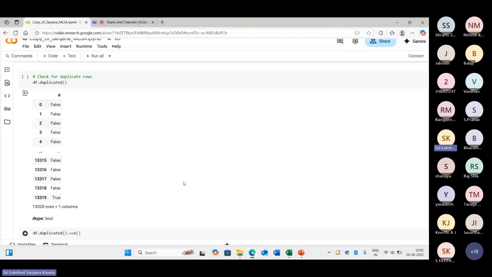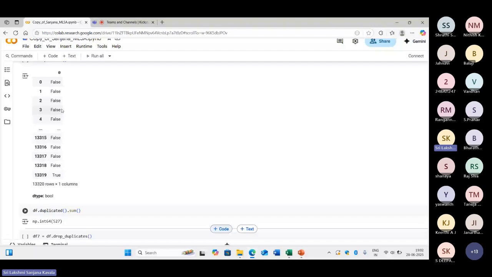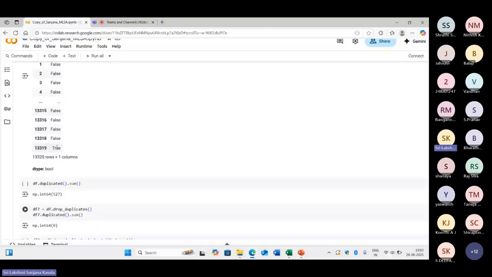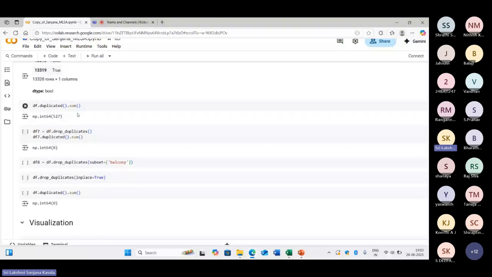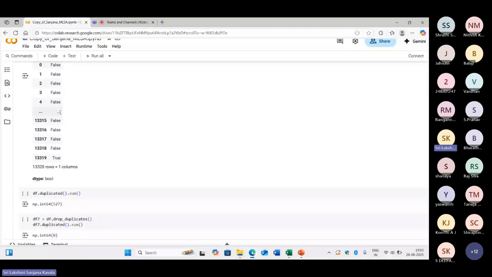Here we can see in the zeroth, first and second rows, it's giving false. That means there are no duplicate rows. But the last row has a duplicate. That's the reason it is showing true. Here it is giving us the sum of the duplicated rows. That means we have around 527 duplicate rows. You might ask me why it is showing like this. We have almost 13,000 rows, so Google cannot provide the output for all rows.